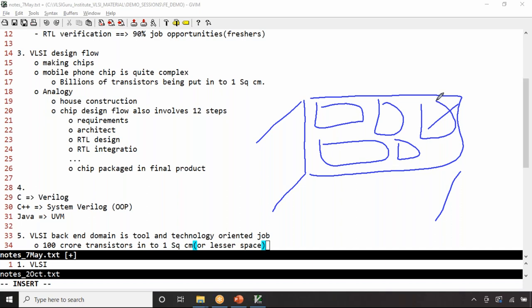Next, let us imagine a situation where I have to arrange 100 crore elements. What is my table area? It is roughly 6 square feet. Now imagine putting something into 1 square centimeter. How many things you have to put in? 100 crores, not 5, not 10, not 20, not 30, 100 crores. It cannot be done manually. I can't decide this will go here, this will go here. I can't do it. So there you require a tool, a software, which will do that work for you.